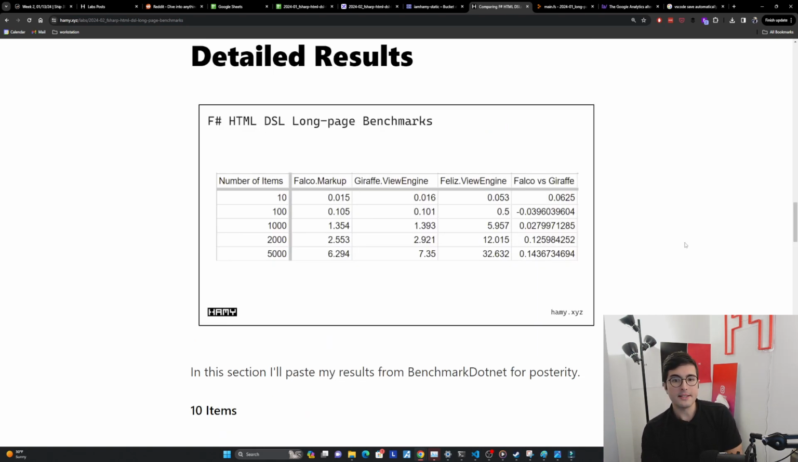And so here we've got the detailed results. I put them in a little graph. Hopefully you can see these. If not, this is available in my blog post, which will be linked below. And so here we've just got the number of items again, and then for each of the frameworks, I've got how long they took in milliseconds.